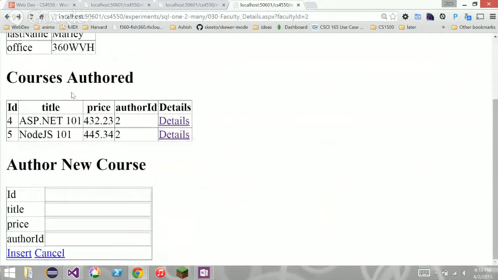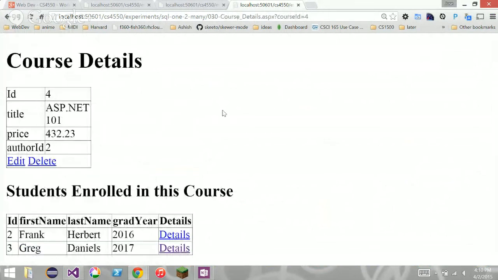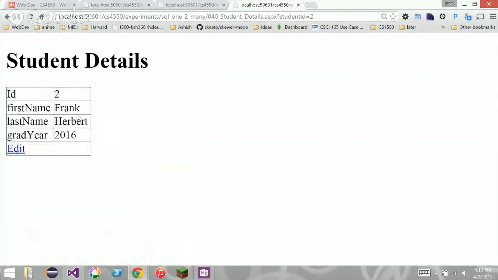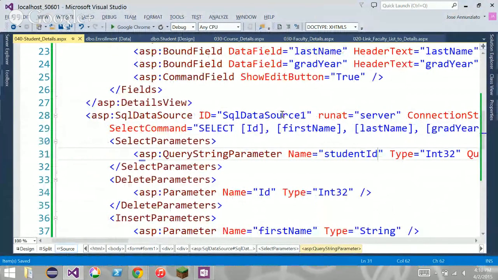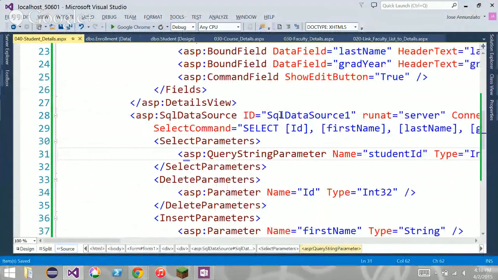But if we go back and we go to another course, there's 2 courses here, and if you click on this one, I see Frank. And I can edit everything. I can cancel. Okay. So we got that. What we want to be able to show is that not only can I go from a course and show me all the students in that course, if I have the student details, I can see all the courses that particular student is enrolled in. It's kind of like the backwards, the inverse relationship.